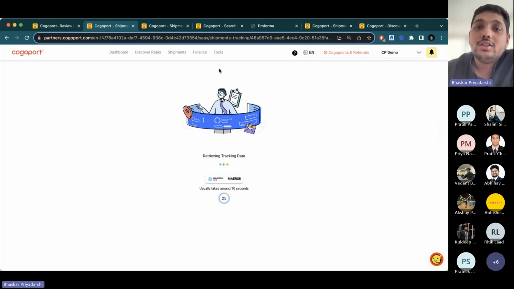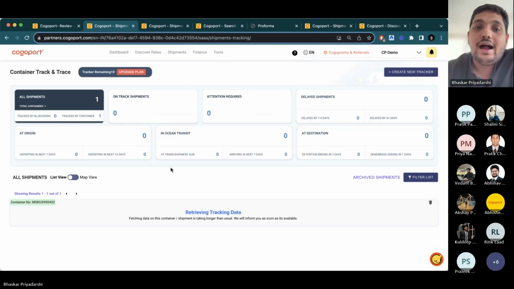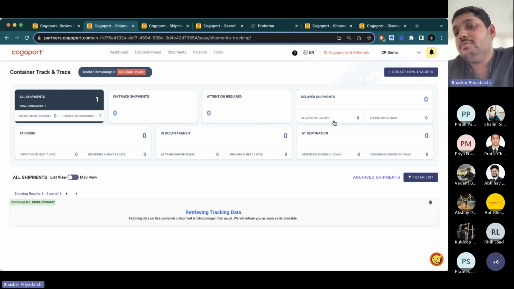All the shipments that you do from Cogoport would by default get tracked here and will be available here, right? So it will have a track and trace model where you have all the trackers that are there, like how many trackers you have remaining in your plan, which you can always update by upgrading your plan. And it will give you all the shipments which are on track, which are delayed by between 1 to 4 days or by more than 5 days, which are at destination, which are arriving in the next 7 days, or which are at origin, which are departing in the next 7 days. So that also we have as of now, ma'am.